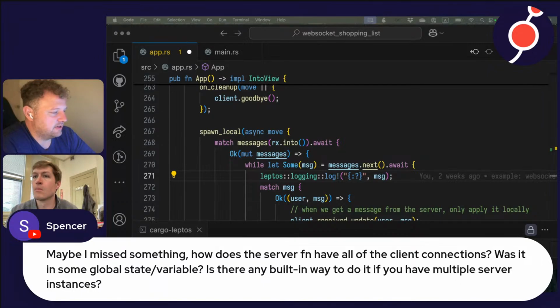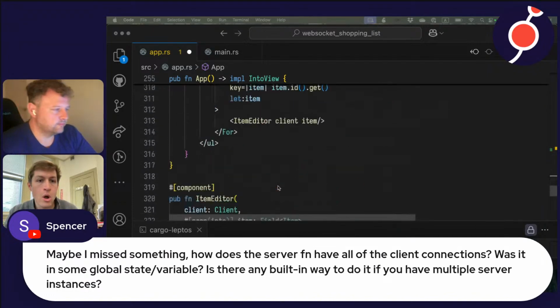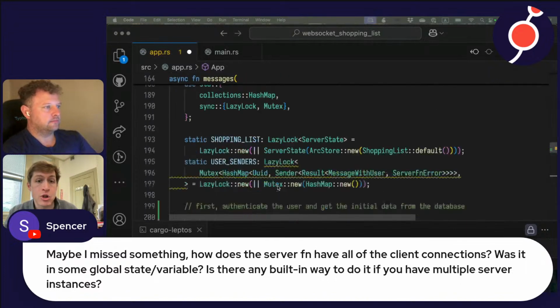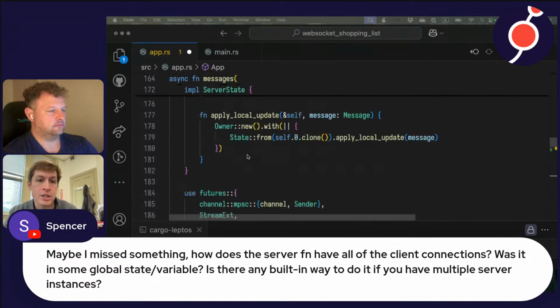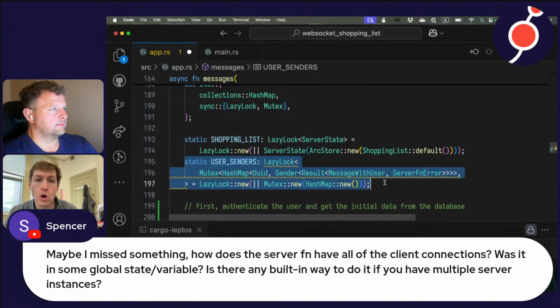Was it some global state variable? Is there any built-in way to do it if you have multiple server instances? How does it have all the client connections? So the whole API here is like an abstraction based on streams. So when you see the TX RX, that's creating a channel. And so where I stored all these senders.